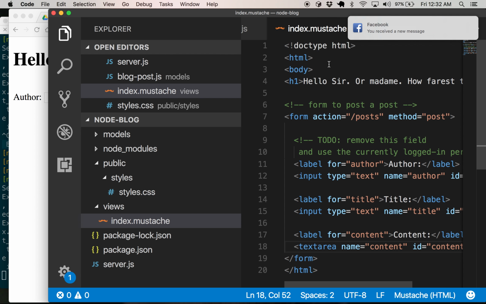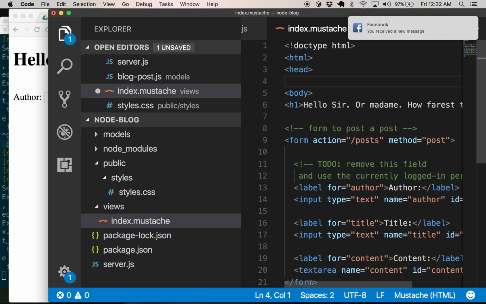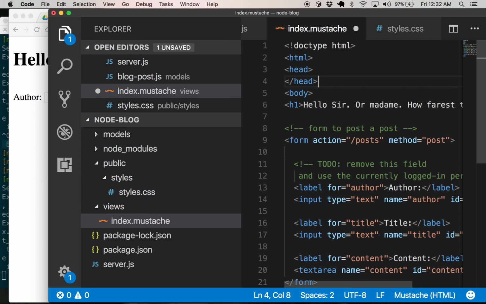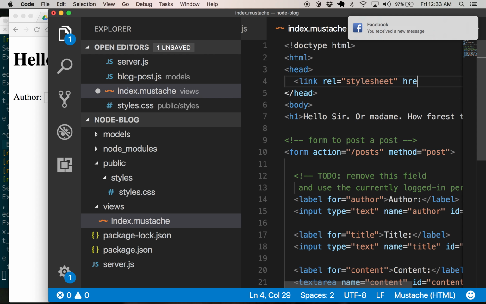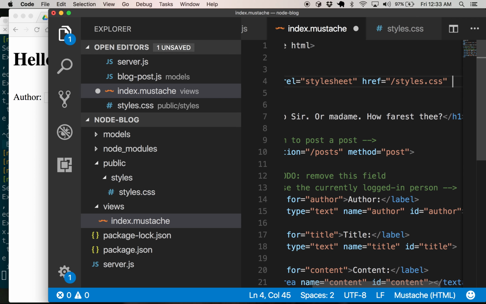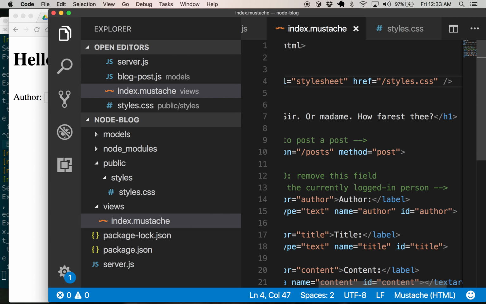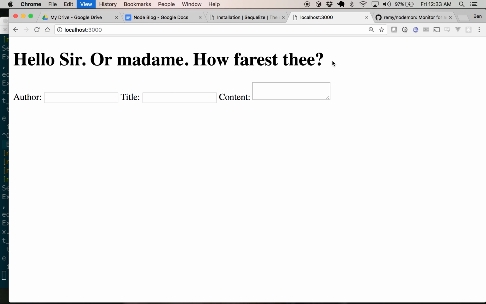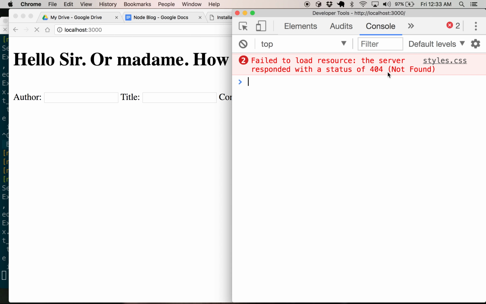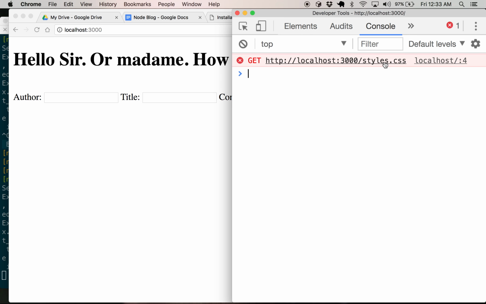To include this, we actually need a head element. All right, so we need a link, rel equals stylesheet, href equals styles.css. Okay. This is not going to work at first because we don't have our static assets directory set up. If we refresh this, we should see, yep, 404 for styles.css.